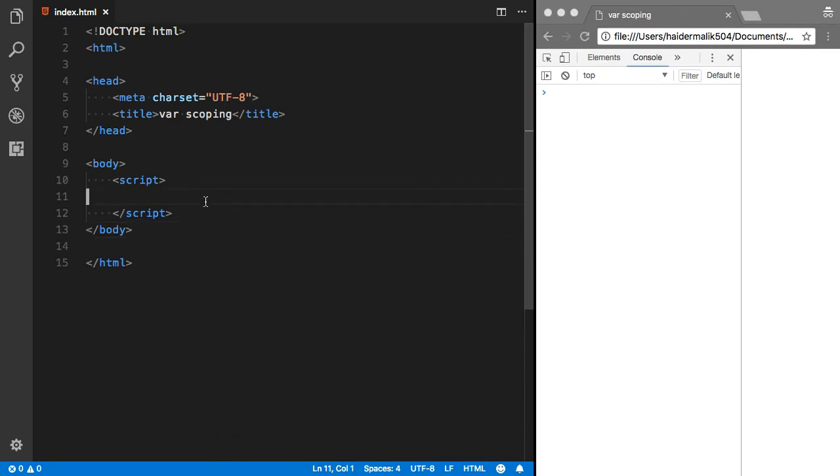There are three ways to create variables in JavaScript. Let's talk about block scoping and function scoping. I'm going to create a new function and we will have a greet function. Let's create another variable by using var hello world.